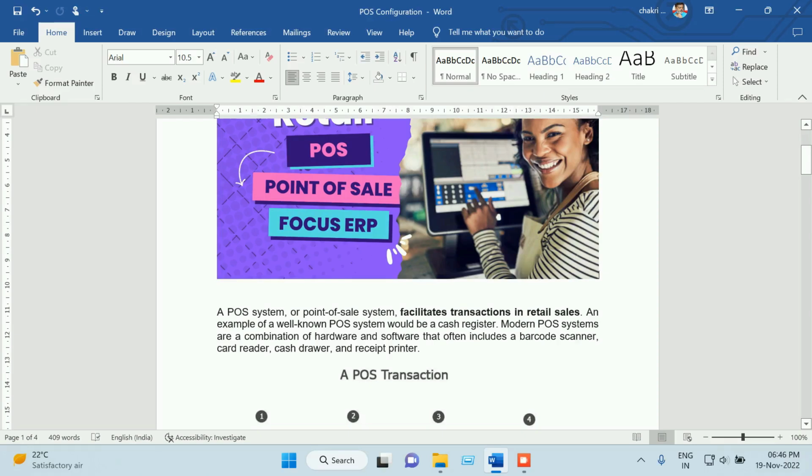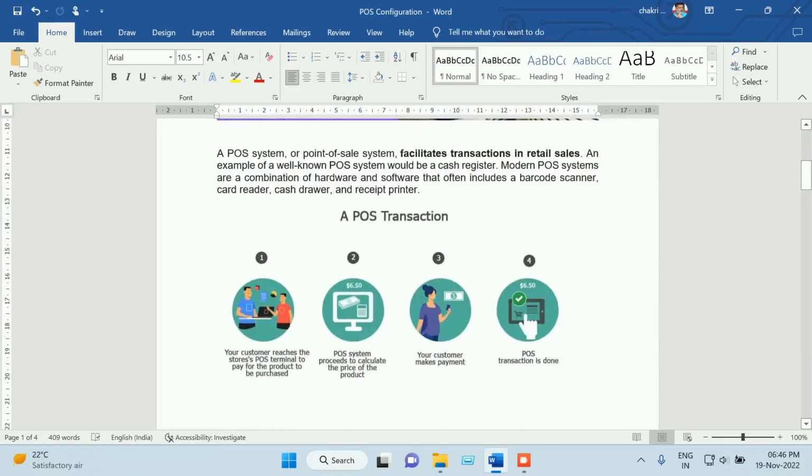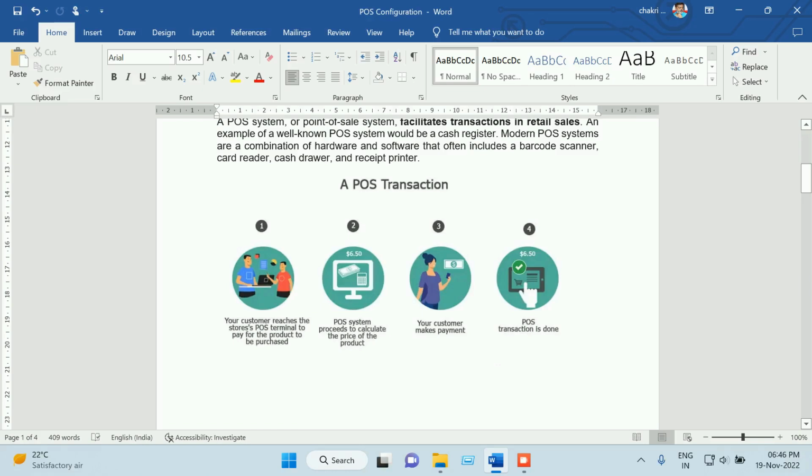Now what will this POS transaction do? I'll give you one small example. Whenever we go to a supermarket or a departmental store, this POS will be operated. As a customer, we reach the store, we collect the items and we go to the POS terminal to pay for the products we have collected from the departmental store. Now, what will the POS system do? The POS system will calculate the price of the products we have purchased.